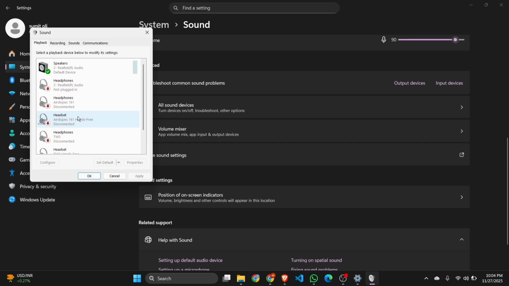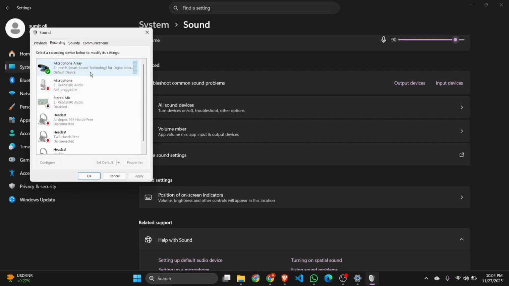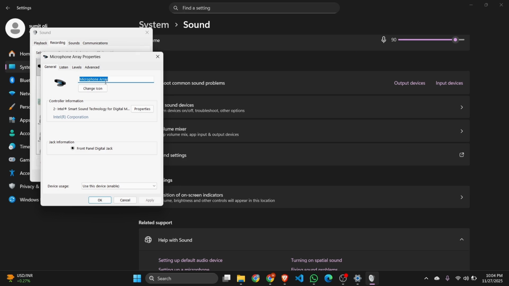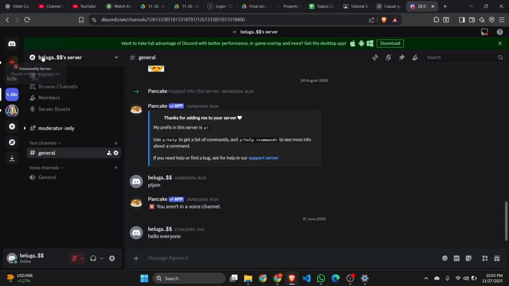Now again at the top, go to recording tab. Under recording tab also, click on the first option, microphone array properties. Now follow the same steps and go to advanced and uncheck the boxes. Click on apply. After this has been done, go to Discord and go to user settings.